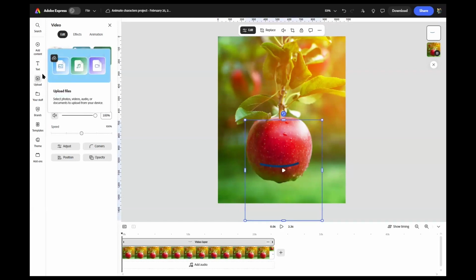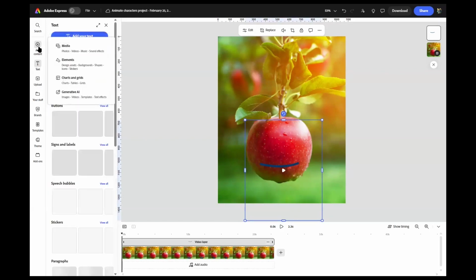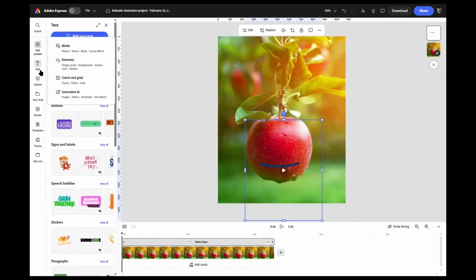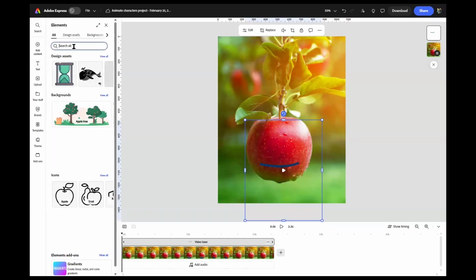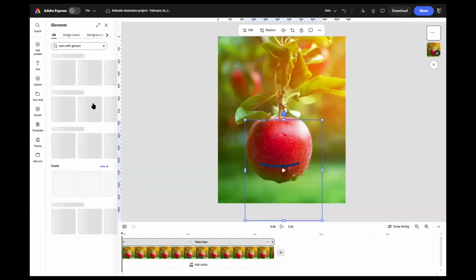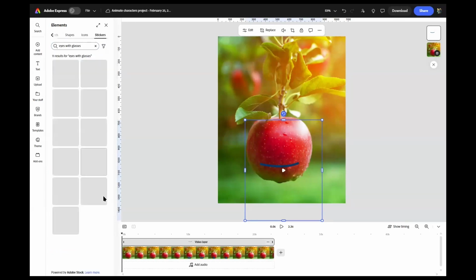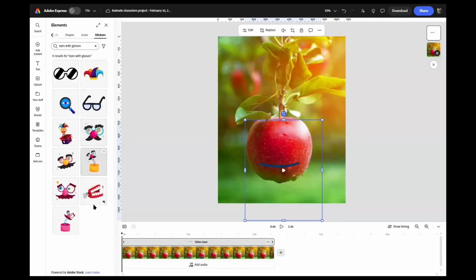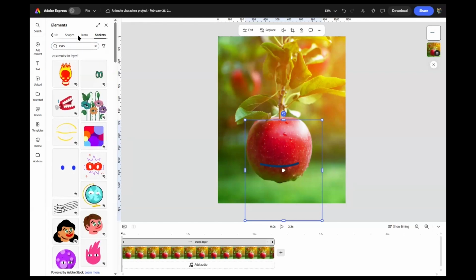And then, you know what? We need some eyeballs, because if the apple's going to be talking, we might as well add some eyes to it. Why not eyes with glasses? Let's see. You know what? I don't really like those. I don't want stickers.